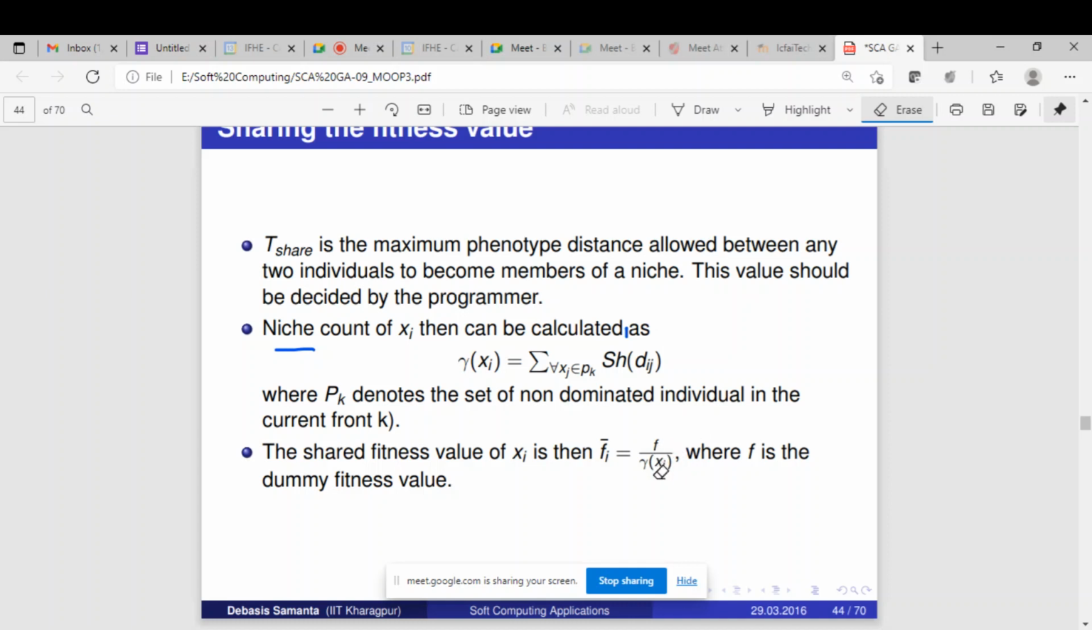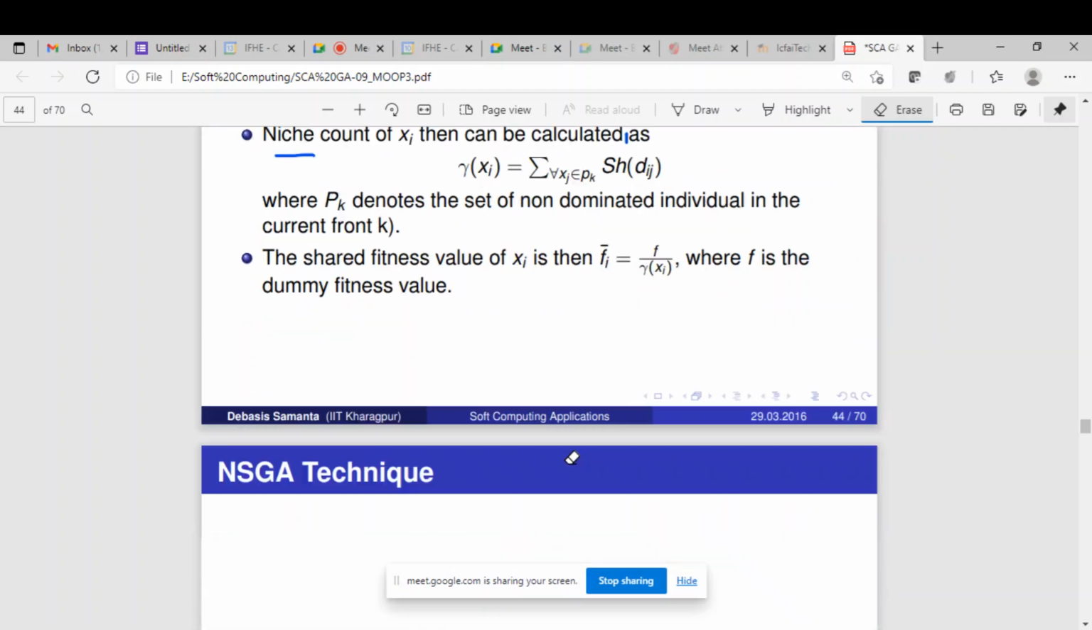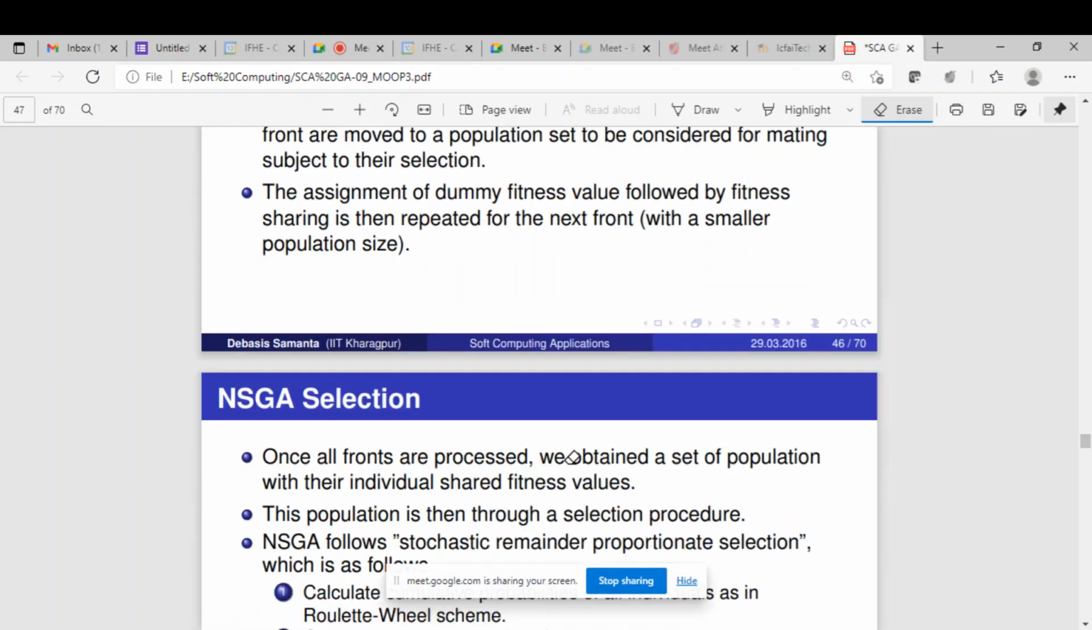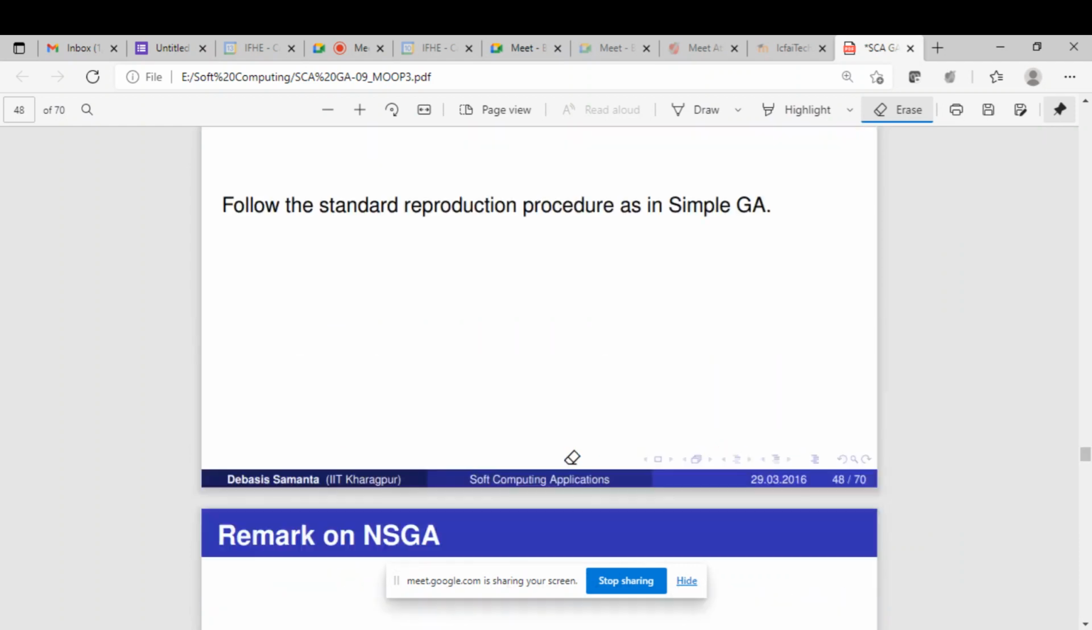F by. Yeah, what is F? And gamma of xi is the niche count of that particular solution. Okay. See, in the Fi, gamma of xi is there. F is the dummy fitness value, and gamma of xi is the niche count. Okay. Fine. So that's it about this algorithm. Whatever the rest of the slides is also explaining the same thing.